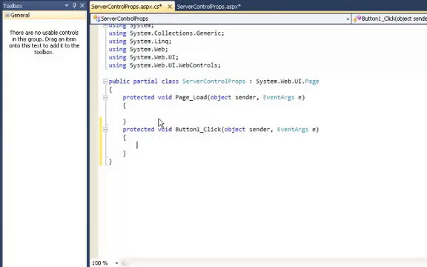The first event is a page load event. It sends two arguments: the sender, which is an object, tells me who actually made that event, and an arguments list that is maintained within the event args, the arguments of the event, in the variable EventArgs e.